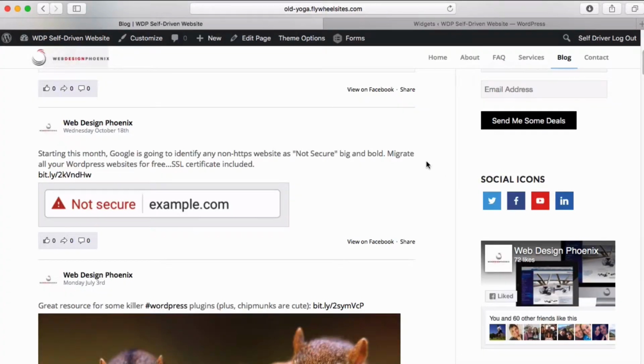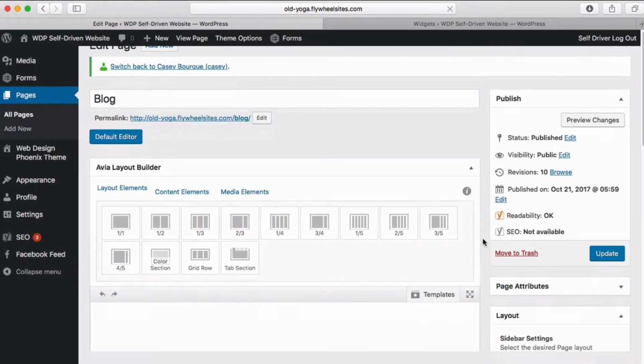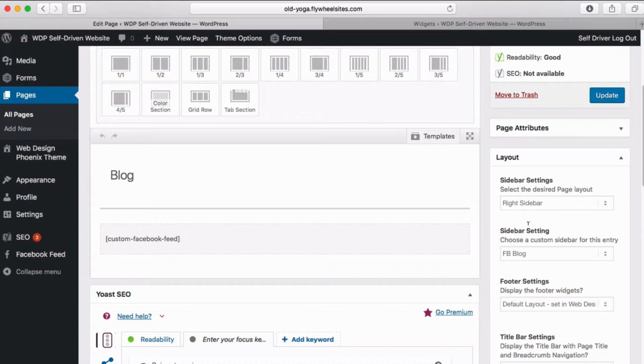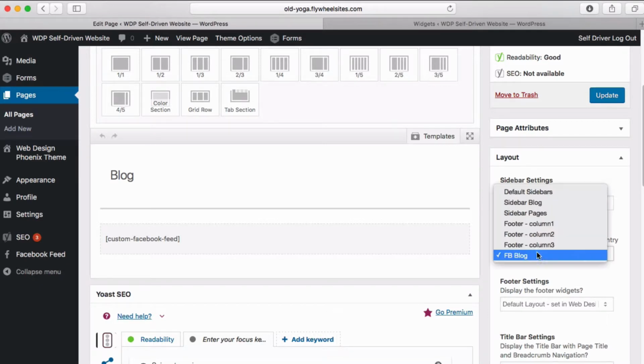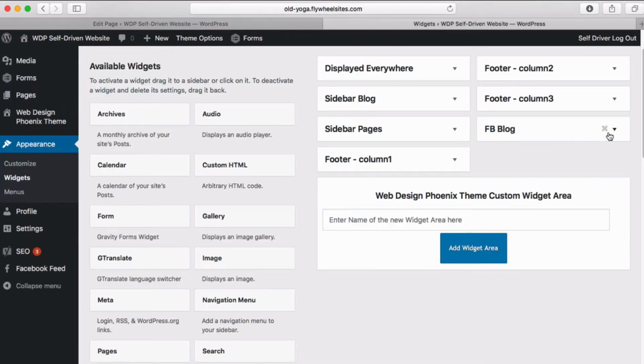So if we go to this page, we can go and edit this page. And over here in the sidebar, because that's where these widgets reside, at least on this page, we've selected a right sidebar, and this is the widget area that we've chosen, Facebook blog. So right here, Facebook blog.